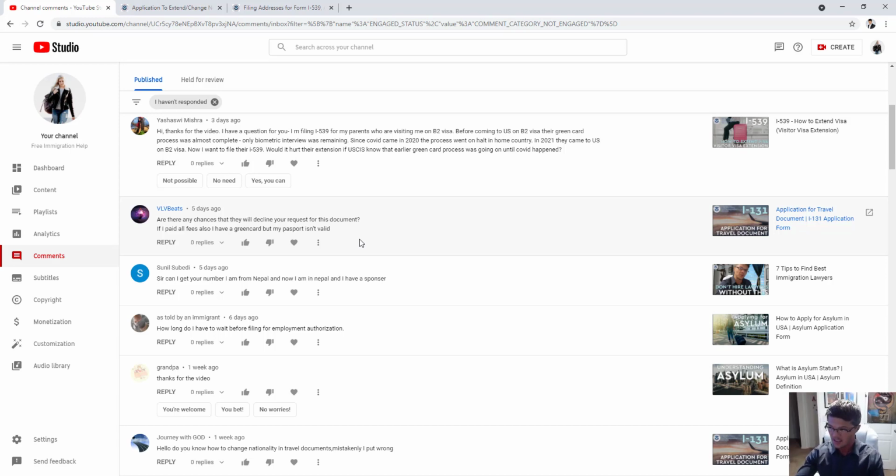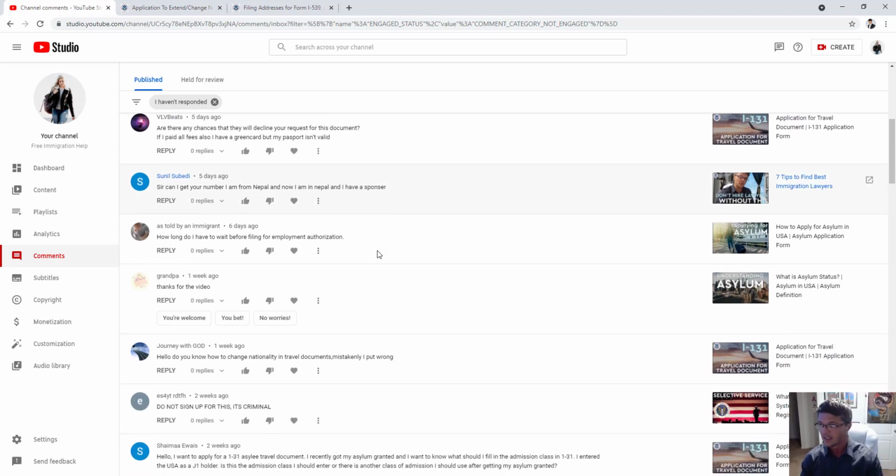But this is what the travel document is for. If you don't have a valid passport, if you have immigration proceedings currently in place, you apply for the travel document so that you can travel. All right, and that's just part of the process. So unfortunately, there are no guarantees whenever it comes to applying for anything, whenever it comes to immigration. Let's move on to the next one.